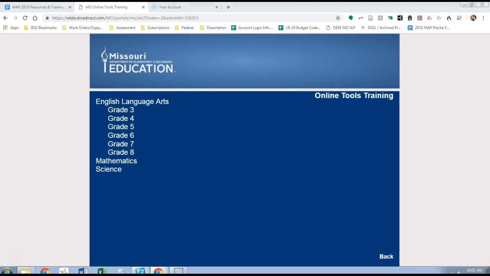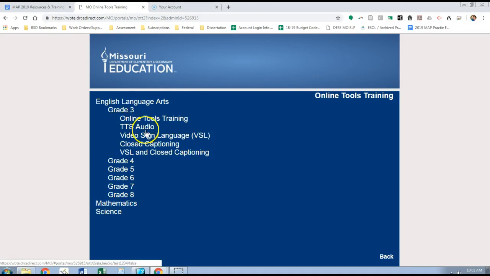Students will then select their grade level. The TTS, or text-to-speech, is for students who will receive the text-to-speech tool during the test. Only students with an accommodation or universal tool marked in the system will receive this tool. If the students will have the TTS during the MAP test, then it would be appropriate for them to select the TTS for the online tools training.